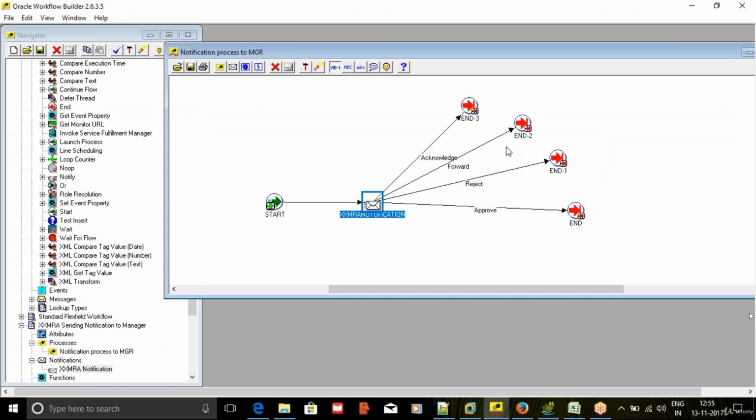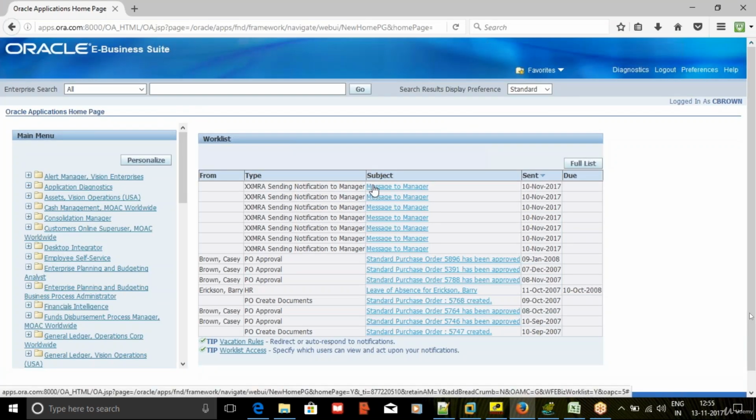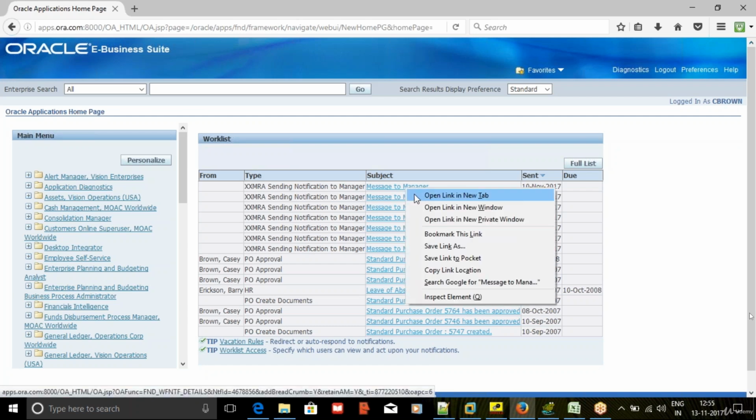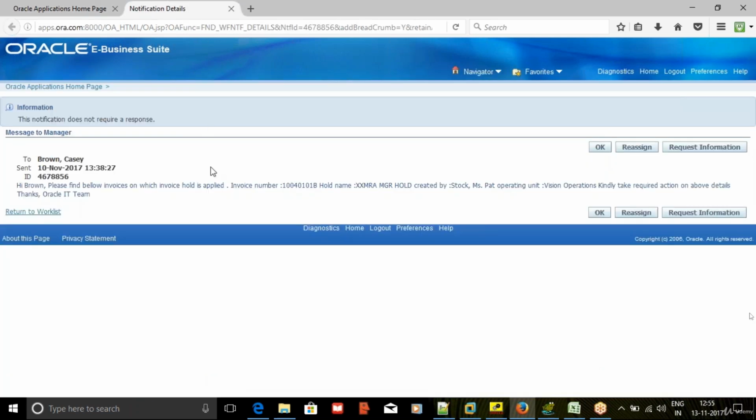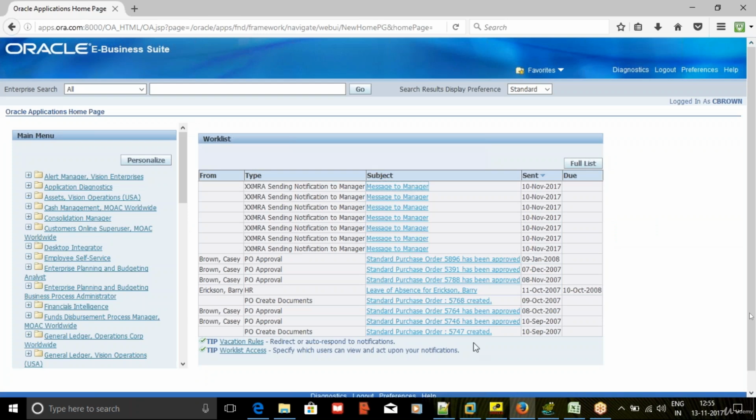If he forwards, the direction of this workflow is like this. Now observe here, this notification has gone here. If you observe an older one which was submitted earlier, did you get any approve, reject, forward and acknowledge? No, because at that time we had not created any lookups. This is the importance of the lookup.